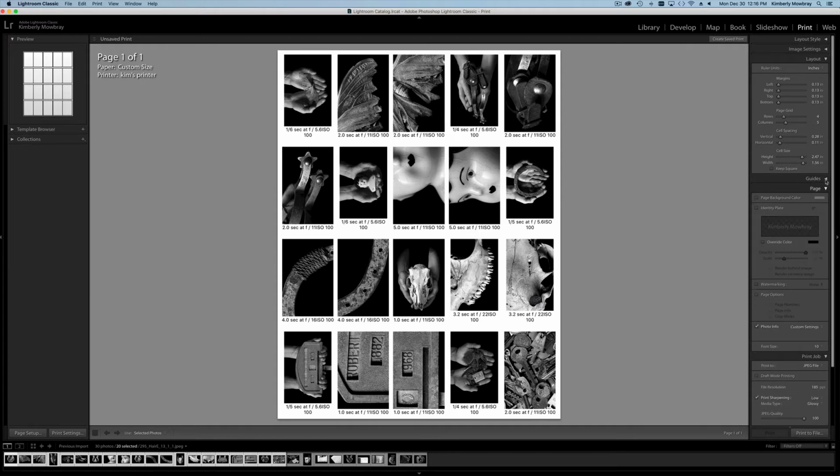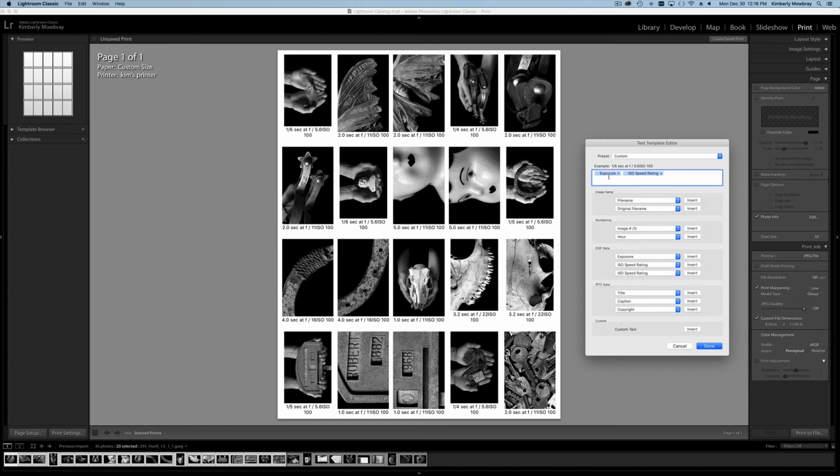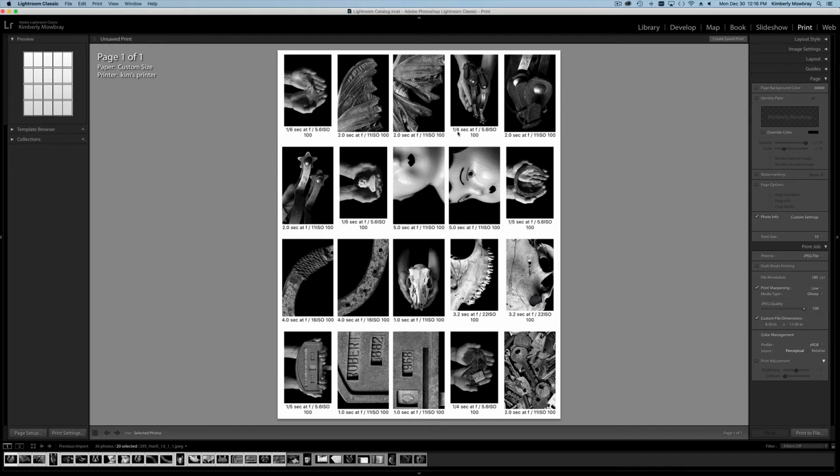For page, we want your photo info clicked. You can have a custom setting here that includes your exposure and your ISO speed ratings. Those are 2 things that need to be included. You can see here I have my shutter speed, aperture, and ISO. That must be included on your contact sheets.